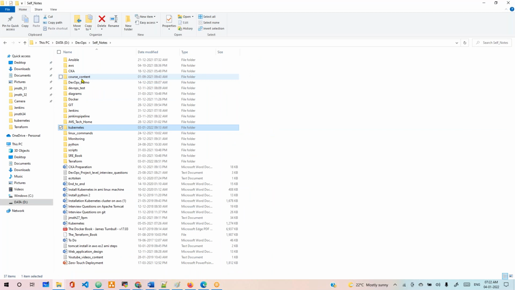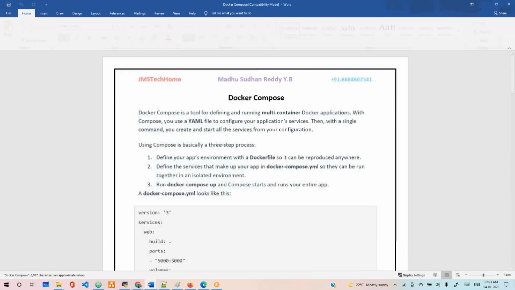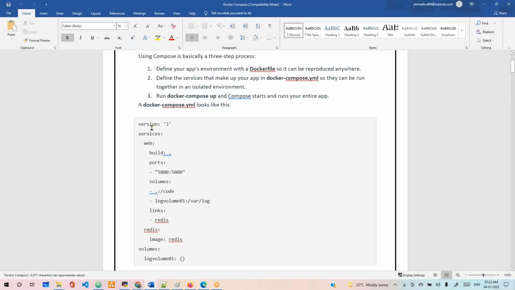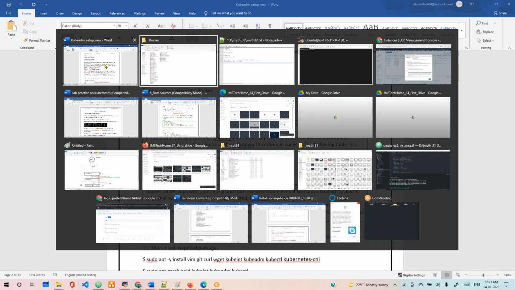No? Let me show that. I'll just show it one time. You can compare this. The same way, version, services, those kinds of things are there, right? The same way here also it will be there, but the syntax may be different. The same structure, but the syntax is different in our scenario. Let's see how we are going to do this.